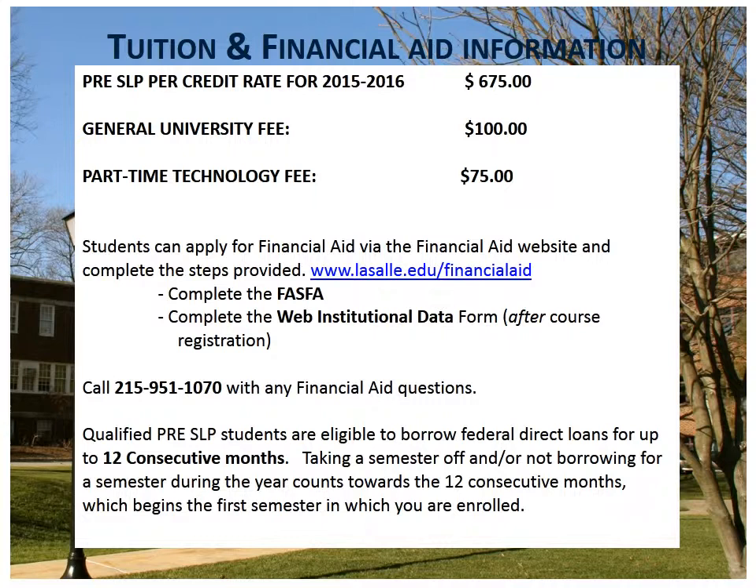So it's important that you keep that in mind when you are registering for courses. It's also important that you keep that in mind when you are applying for your financial aid as well. So again, if you have any financial aid questions, please call 215-951-1070. So make sure that you have completed both the FAFSA as well as the Web Institutional Data form. And you can find out instructions on how to do so through the Financial Aid's website listed on the screen you see before you.